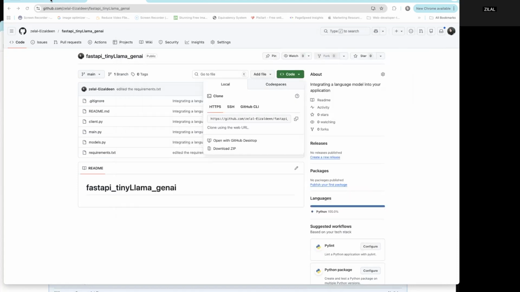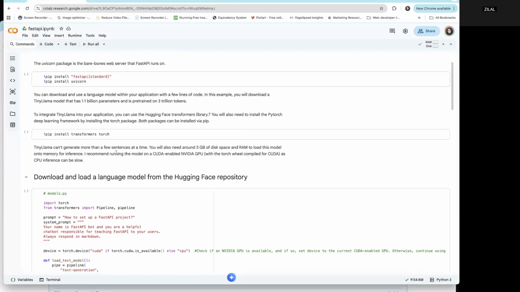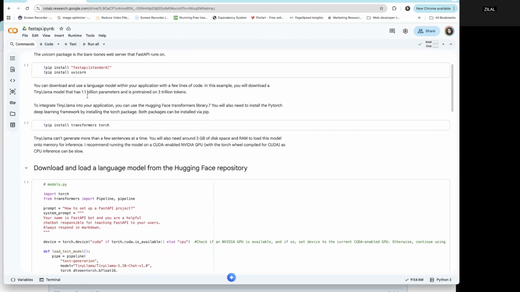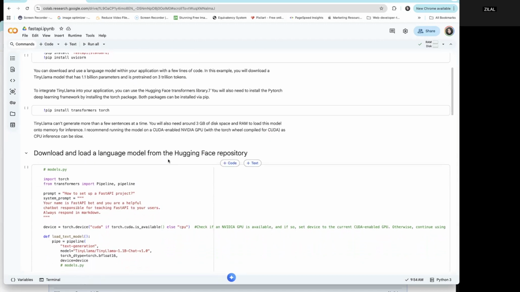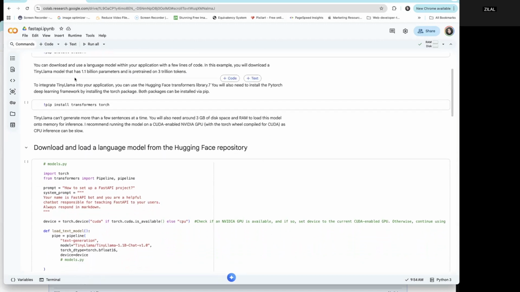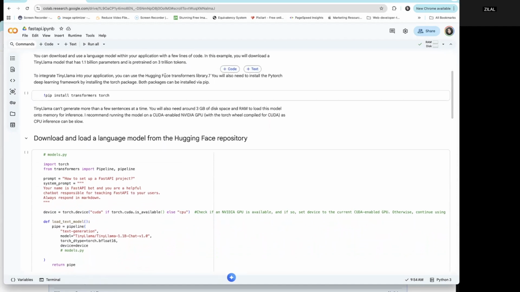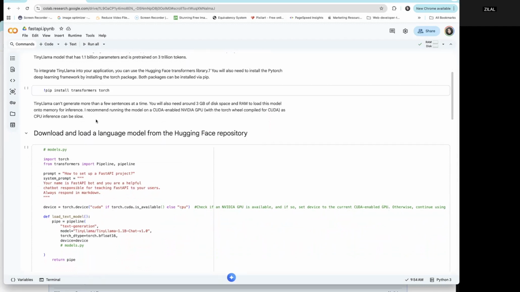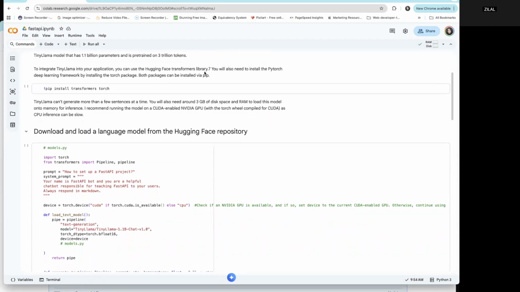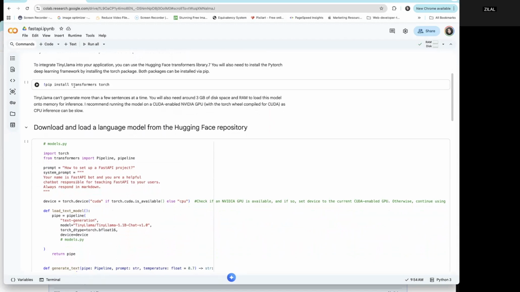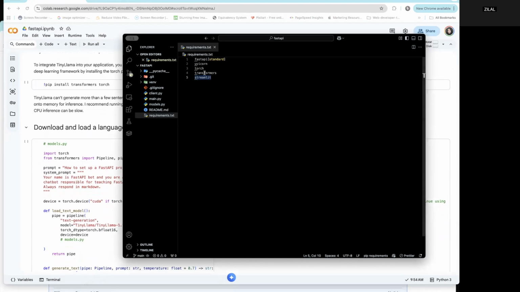Let me now show you a little bit how you can use large models like Tiny Llama with FastAPI. So you can download and use a language model within your application with a few lines of code. In our example, we will use the Tiny Llama model that has 1.1 billion parameters and is pretrained on 3 trillion tokens. To integrate Tiny Llama into your application, you can use the Hugging Face Transformers library. You will also need to install the PyTorch deep learning framework by installing the torch package. As I mentioned, in our dependencies, we have it.